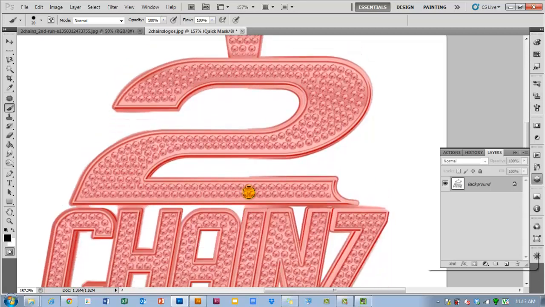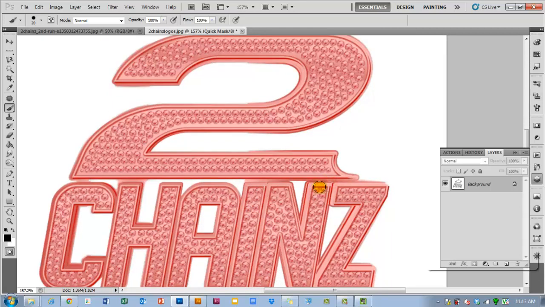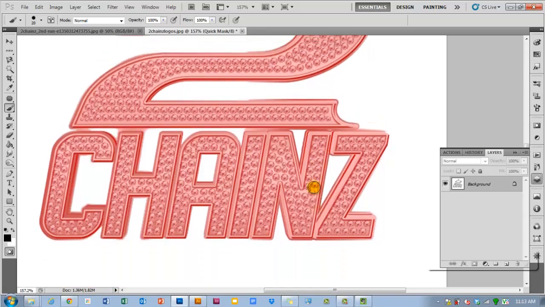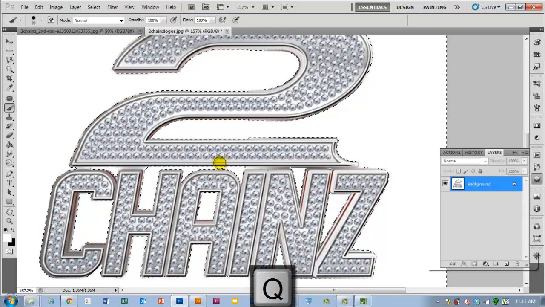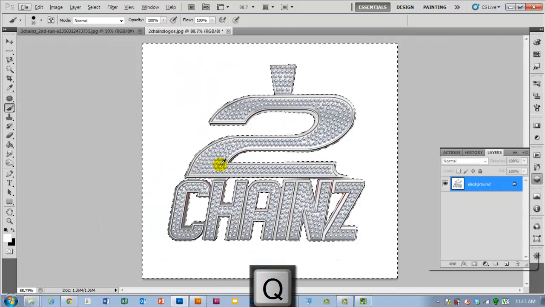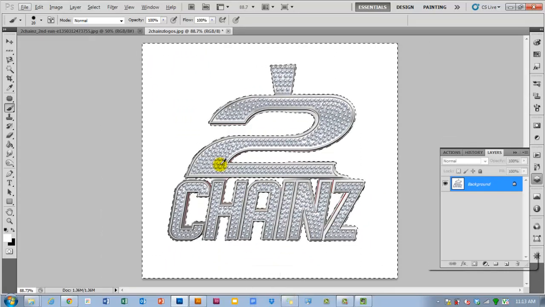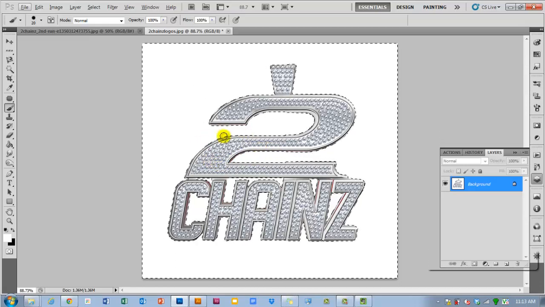If there's any part of this that you need to clean up, you can clean it up with your paintbrush tool. Okay, there's not much to clean up here, so I'm probably done, and I can hit Q to go back to my selection. So right now we've got the background selected. We need to select the emblem. There needs to be just marching ants, which is what the selection field is called, around our emblem.